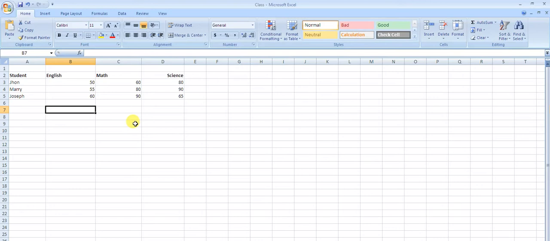Basically, formulas are based on the basic arithmetic operations like plus, minus, multiply and divide. These are the very basic arithmetic operations on which every formula is based. First of all, we have to see how we can use different formulas, starting with the summation or plus formula.